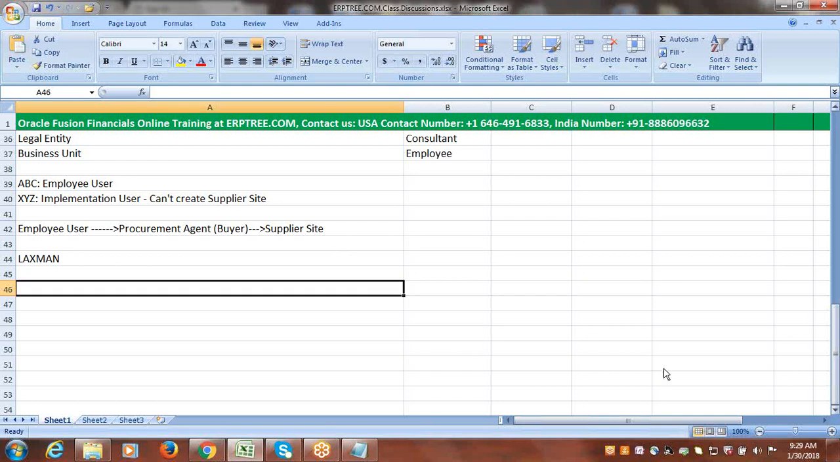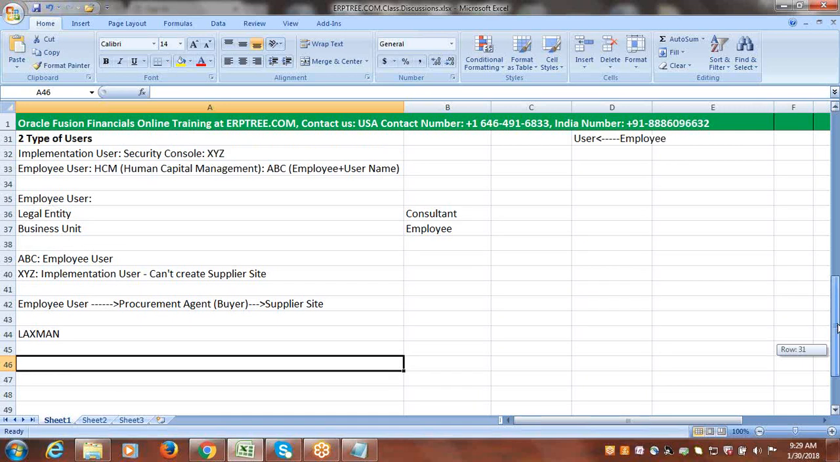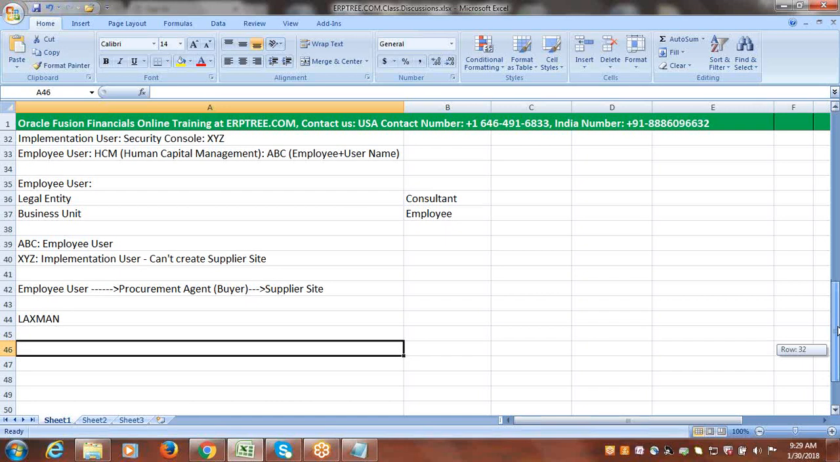In Oracle EBS, what we do is we simply assign an employee on the user level, and that employee happens to be, say, a buyer. So I just assign that employee to my user ID, and that's all. I can basically go ahead and do the purchasing. So now here I can't do that.